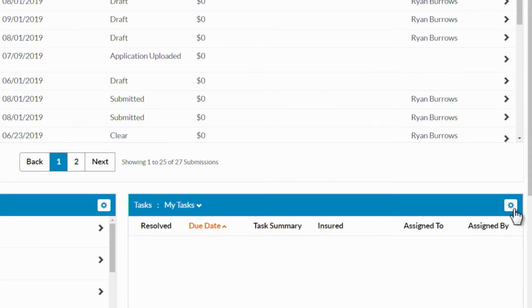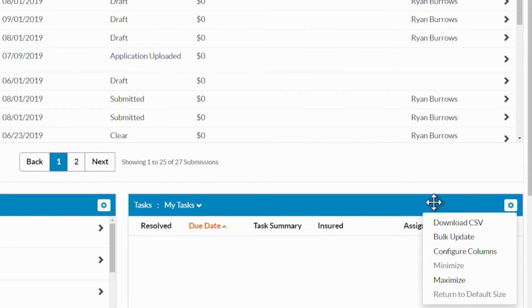If we check out the Settings option for the Tasks widget, we'll see they're the same except for one addition: Bulk Update. Let's say an agency staff member is out on extended leave. Bulk Update can be used to distribute that team member's tasks, or the agency can use this function to bulk resolve tasks. A supervisor, producer, or CSR can perform these functions.